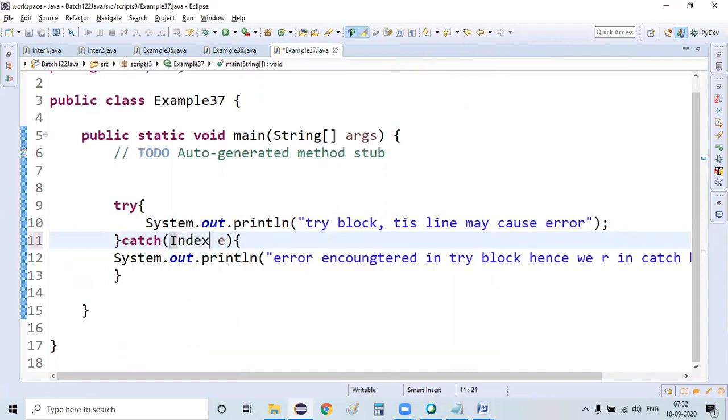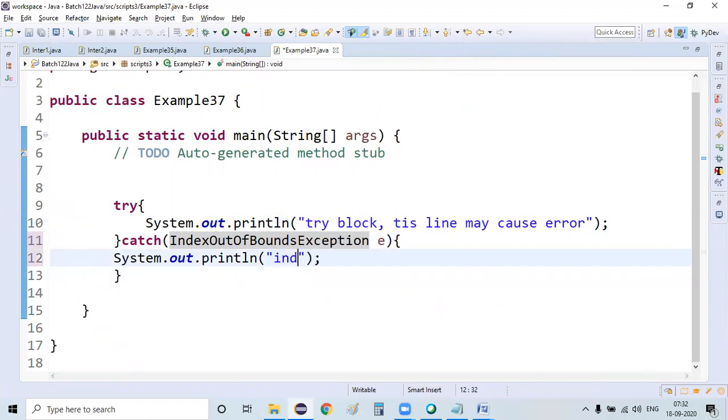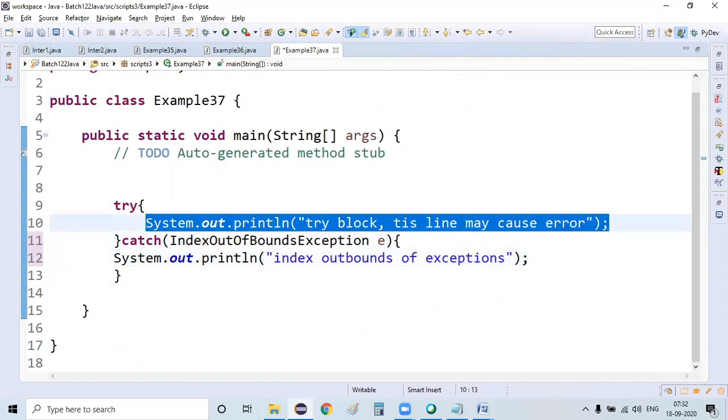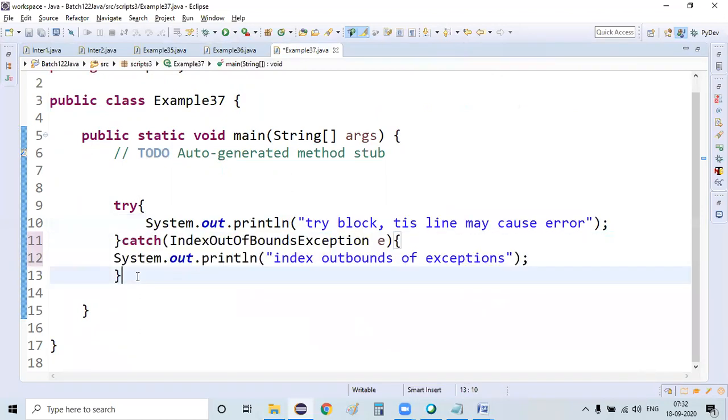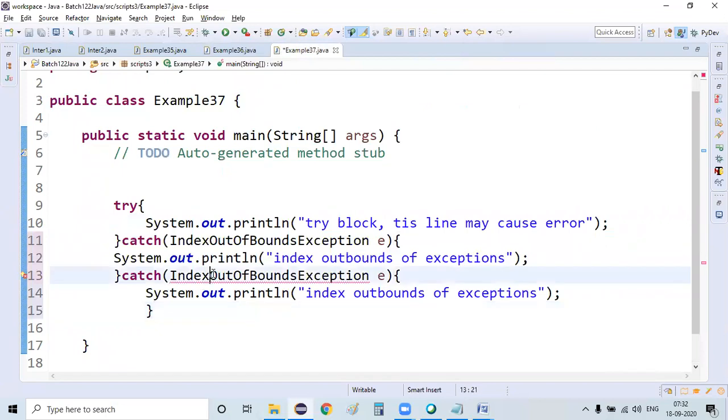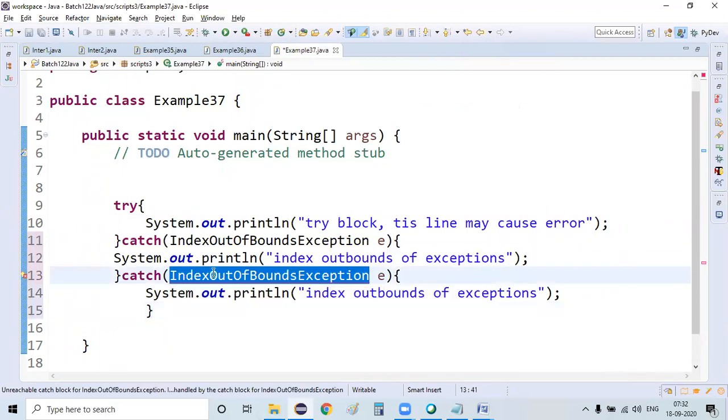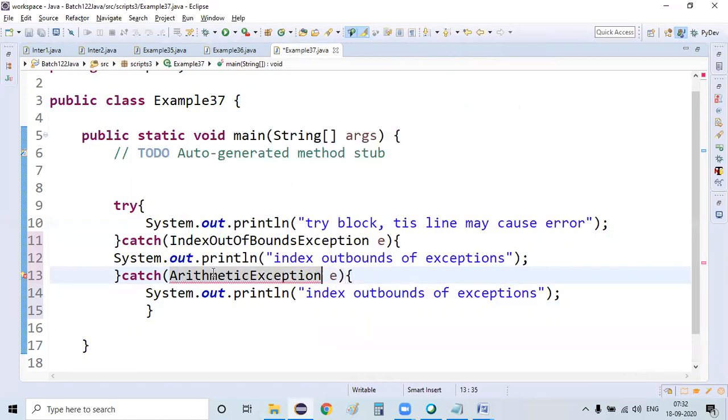I can define index out of bounds exception as one catch block, and write the logic here for index out of bounds. So whenever in the try block there is an index out of bounds exception, then only this catch will be executed. If it has some other exception, it won't execute it. Instead of an index out of bounds exception, maybe we may get some arithmetic exceptions, like an issue with a number. In such situations, we are going to deal with these arithmetic exceptions.